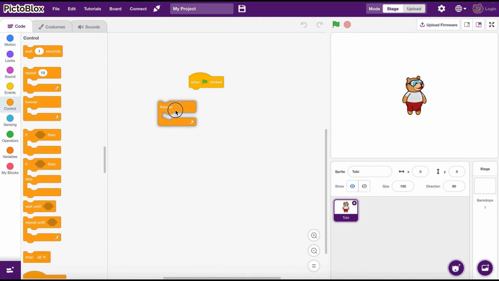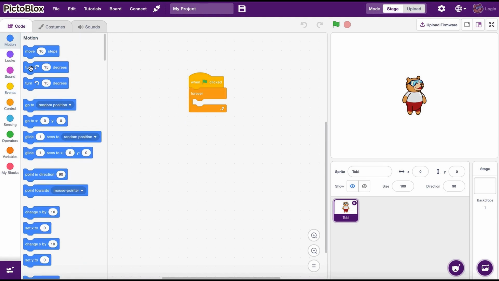Forever loop, on the other hand, has no such limit. It will keep repeating until the program stops. As an example, if we put a turn block inside a forever loop, it will keep turning Toby until the program ends.